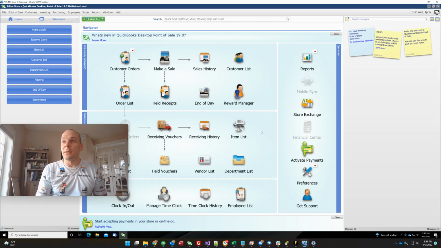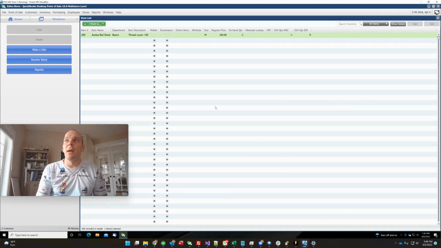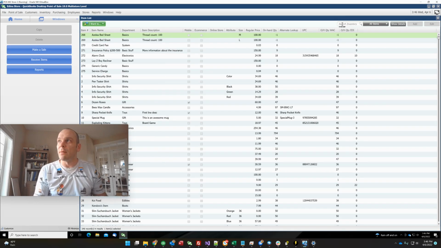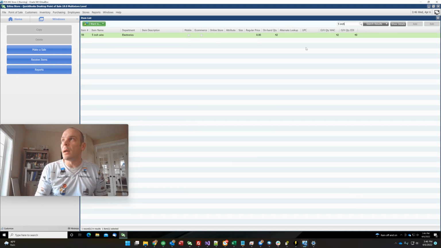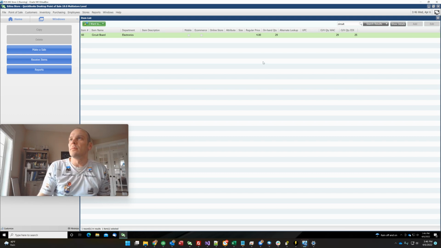All right, now that we are done with that store exchange, I can head over to my item list and we will check out the 5-inch wire that I transferred. And you can see now that our on-hand quantity has moved 40 over to this store, and now they are ready for selling. And of course, the same would go with circuit board. There you go, you got 25 there.